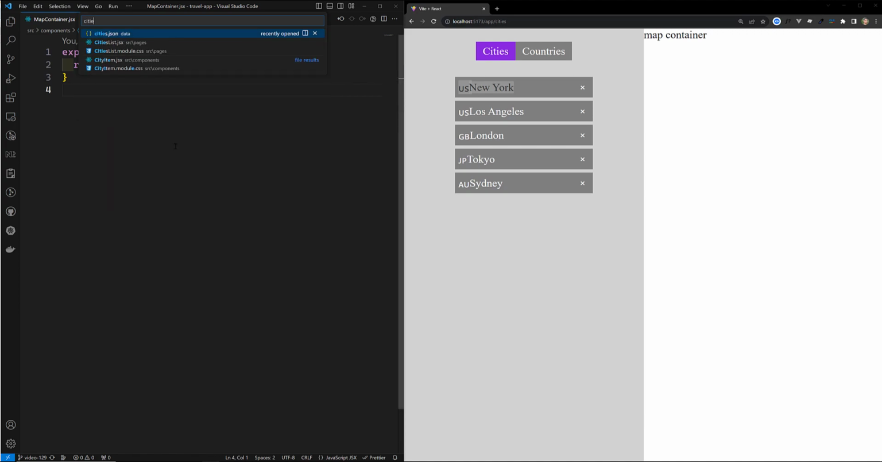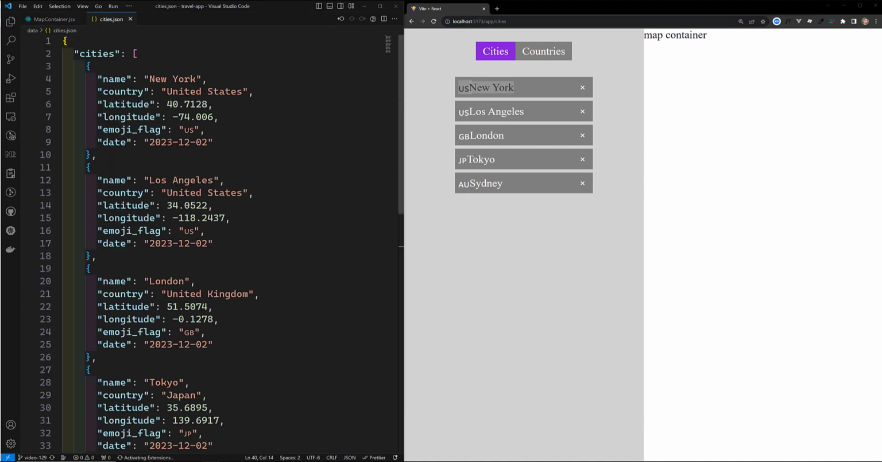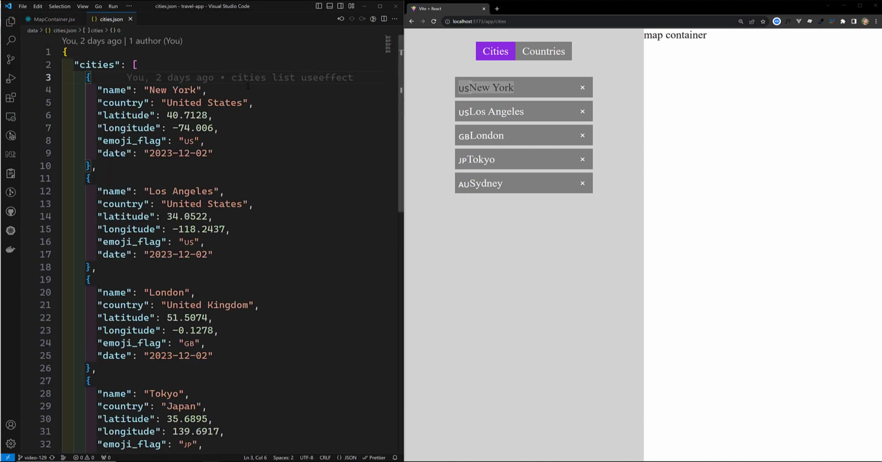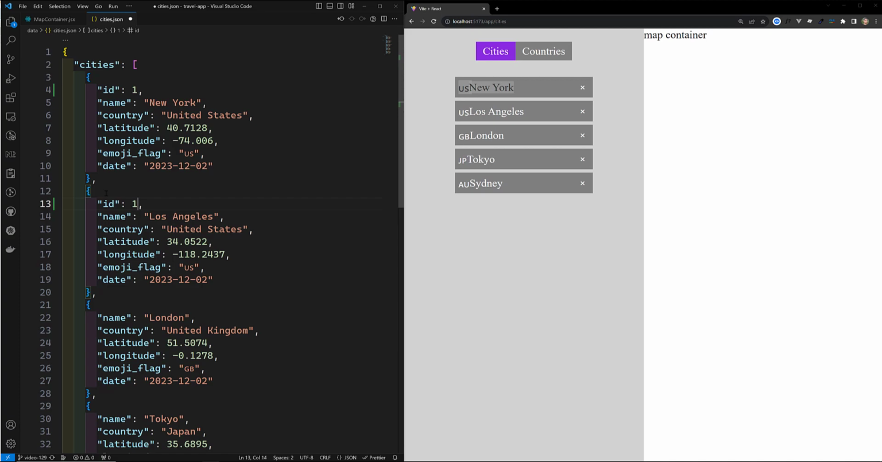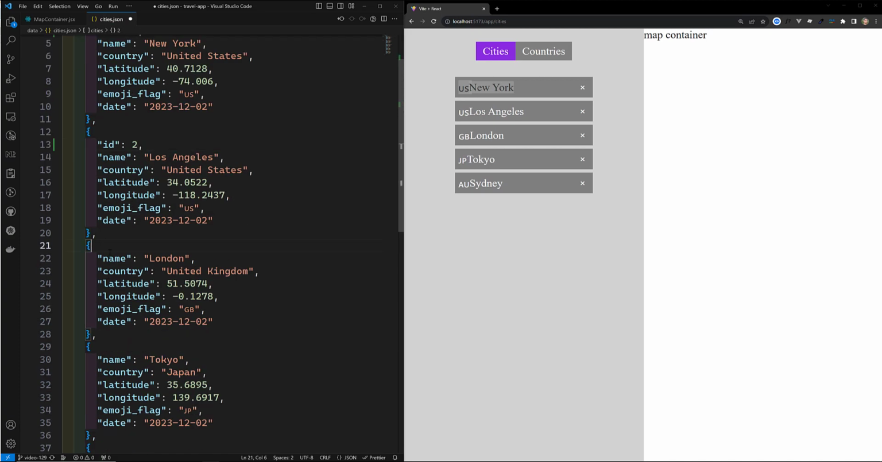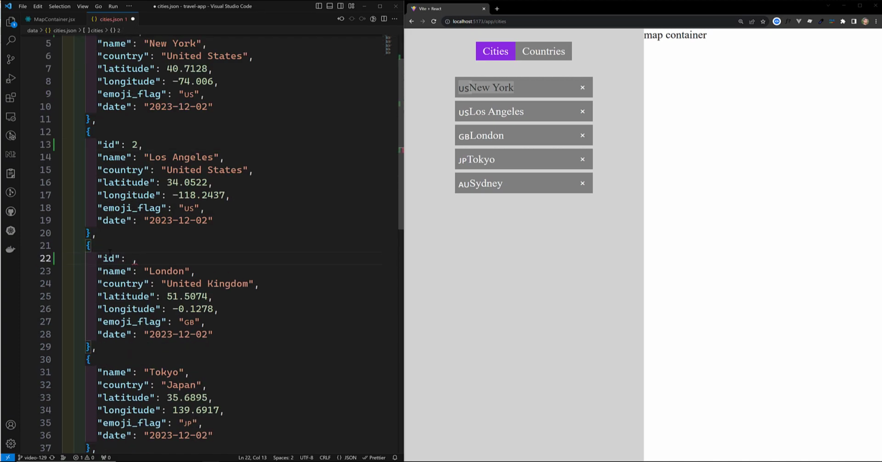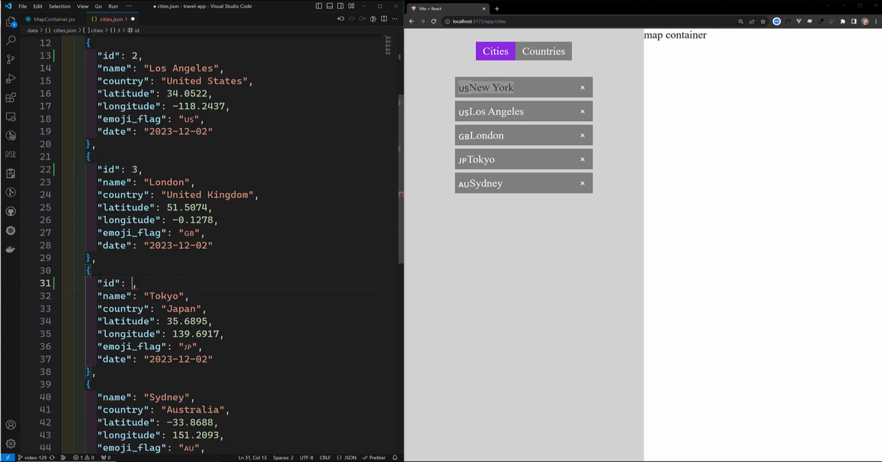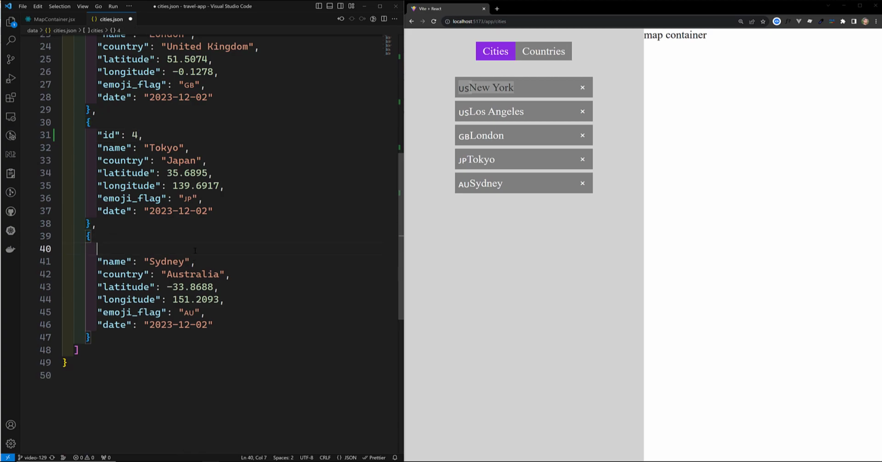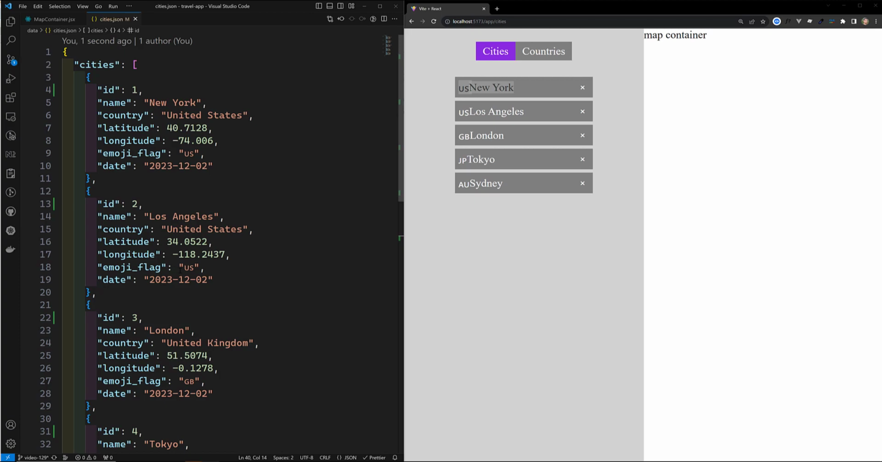If you go to the cities.json file, right now we don't have an ID. Let's try to have a unique ID for this one. So I am keeping the first ID as 1, and here I will keep it as ID 2. Here I will keep it as ID 3, and here I am keeping ID 4, and the last one is ID 5. Okay, so these are the IDs. I'm just giving unique IDs.